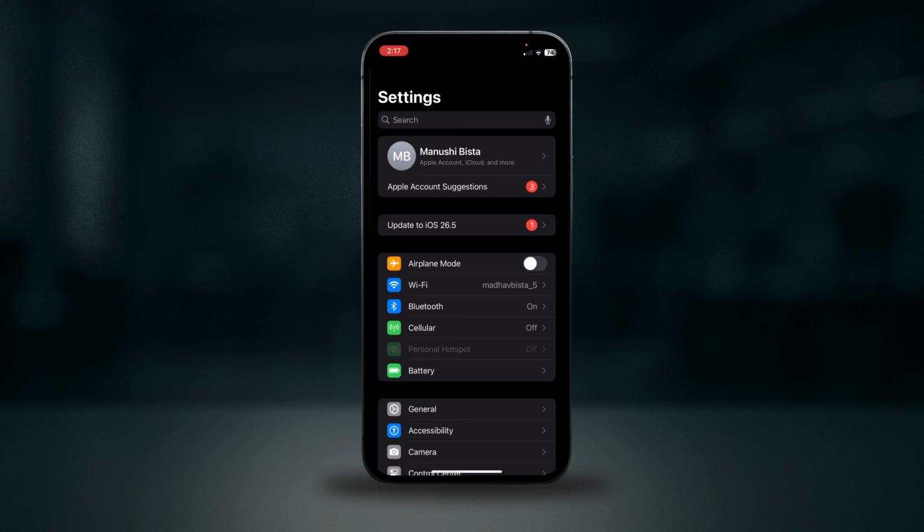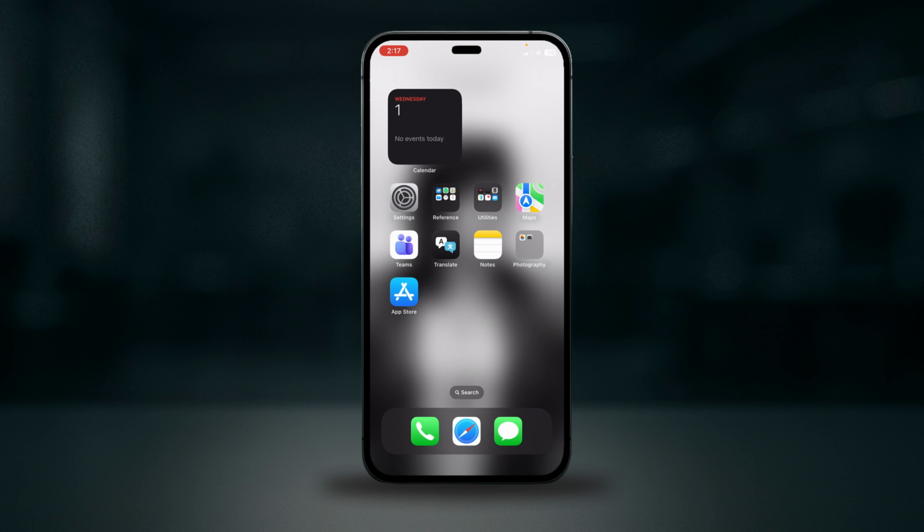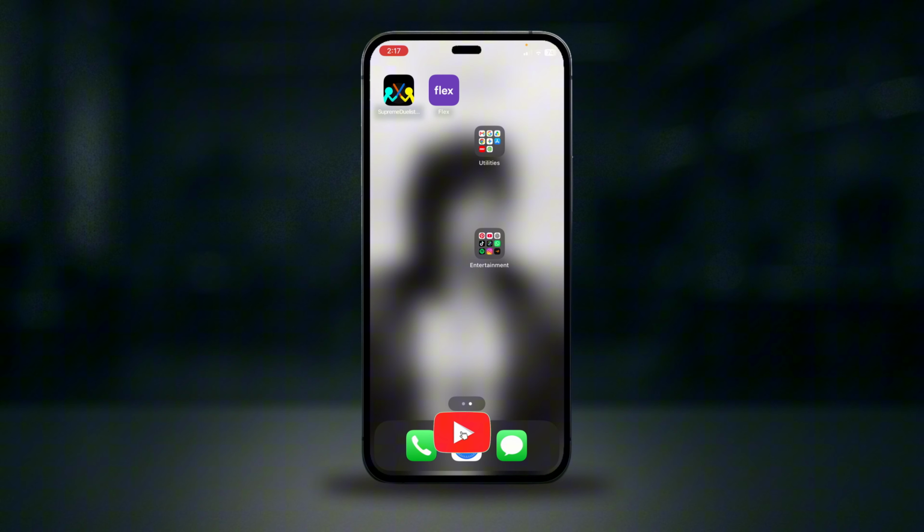So, all you've got to do is go to the App Store, pull to refresh, pause and resume if stuck. Free up storage in settings, try mobile data, and that's it. The Flex update will be completed.